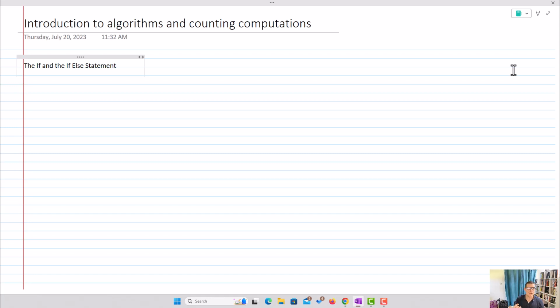So what I'm going to do here is define a couple of things, and then we're going to look at some pseudocode, and hopefully you've done the reading, so you've gotten some introduction to the pseudocode. And then once we do the pseudocode, we'll talk a little bit about how we count the number of operations. So we're going to start out with the if and the if-else statement. We want to remember we're working in logic, right? Because computers work on logic.